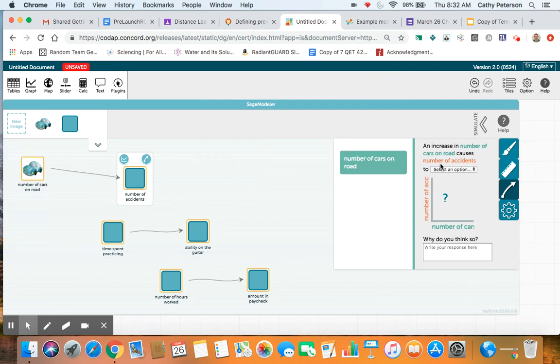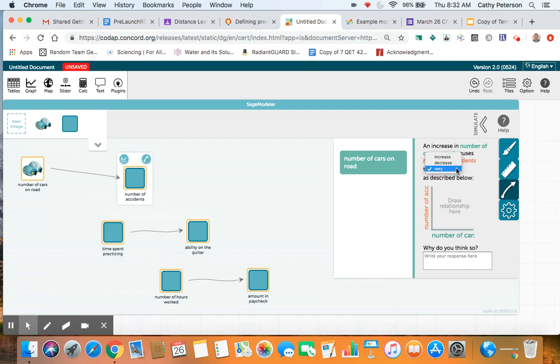I'm going to use this graph relationship. So I have to decide: does this increase, does it decrease, or does it vary? If I'm looking at this relationship between the number of cars on the road and the number of accidents, I'm going to say it probably increases. And then I can select an option.